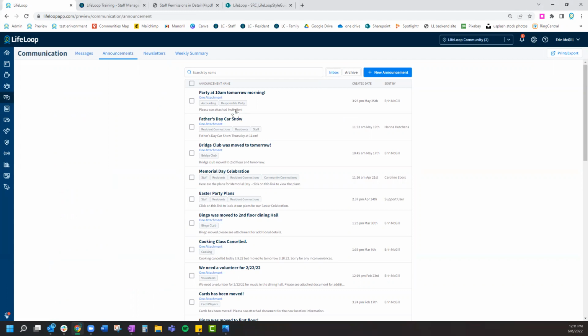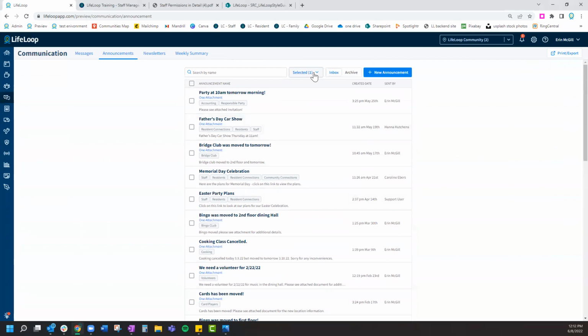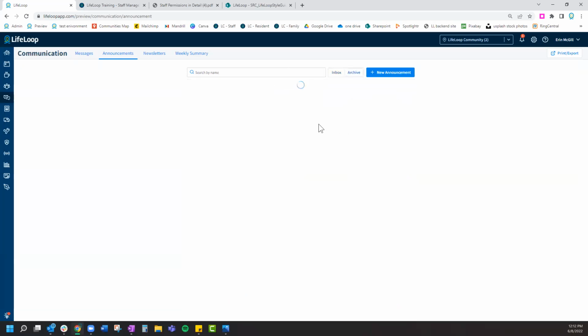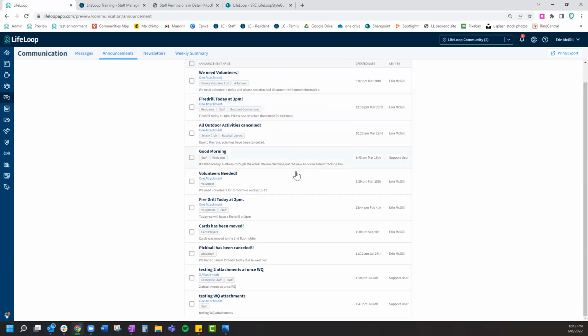It's pretty simple. You can check mark any of the boxes next to an announcement. And once you have it check marked, you just need to go up here to the top and hit archive. And then it will move into the archive section here. And all of these are going to be just a way to clean up your inbox. Oh, I've already read it. I'm going to move it into here.